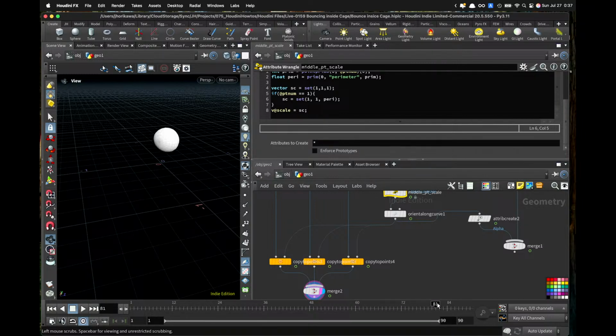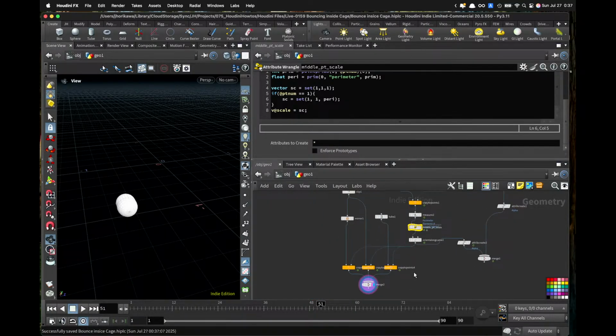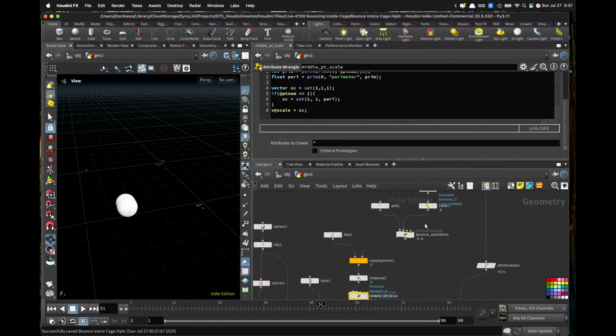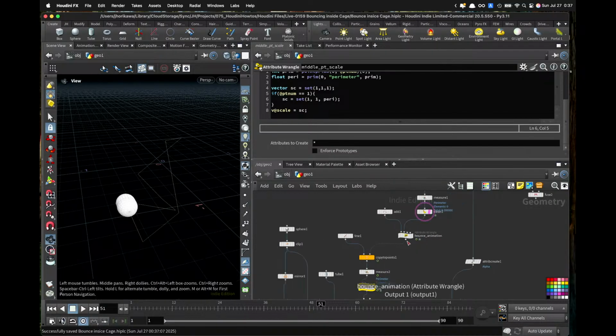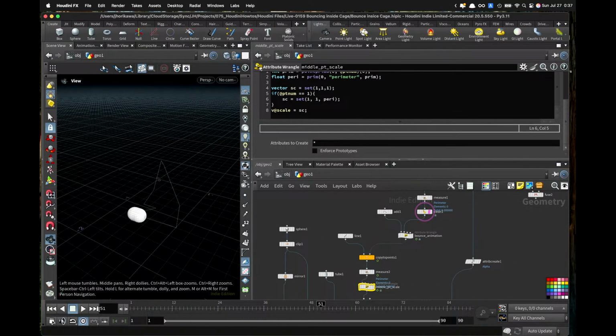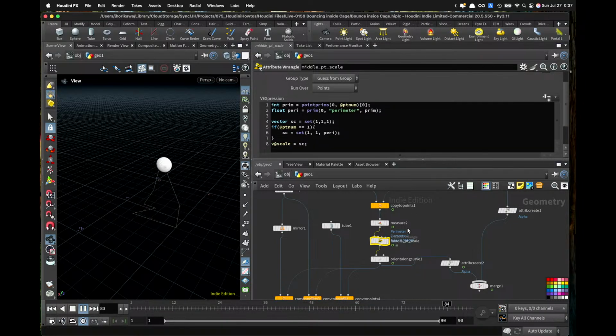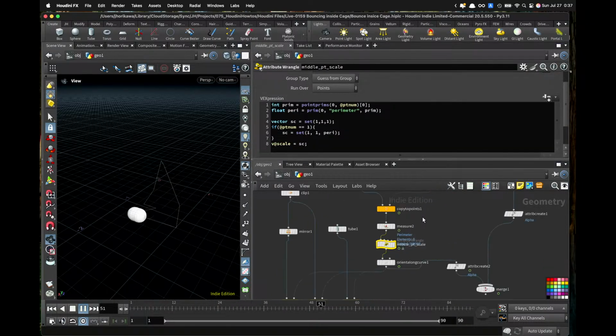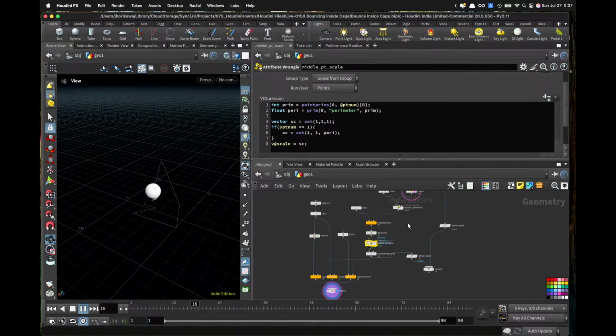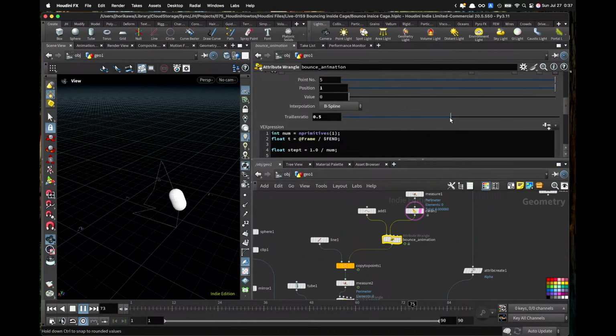Okay, moving like a worm. Alright, so let's check it together with the line, see how it moves. Okay, looks good. And you can control the length of this trail with this ratio that I set here.